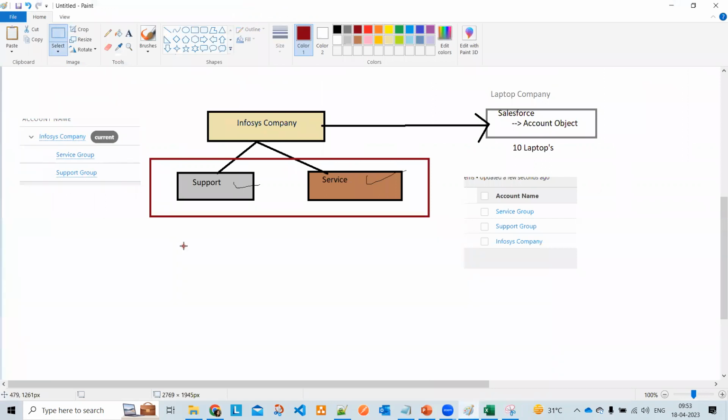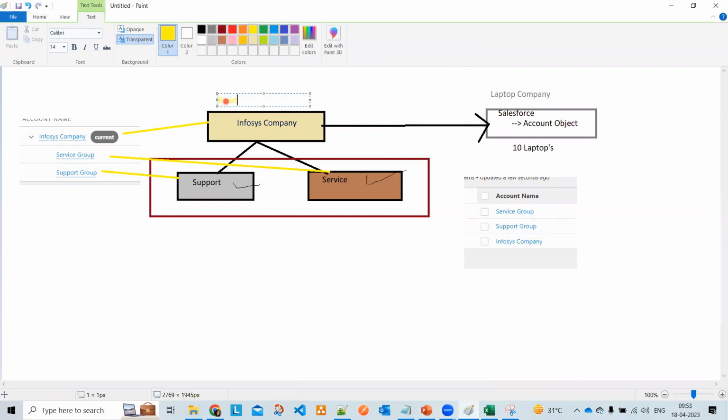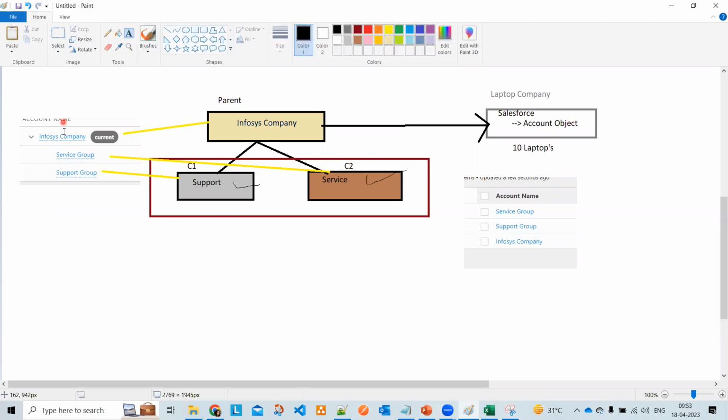Now this clearly says that Infosys company is a parent, service group is a child, and support group is a child. Infosys company is a parent. This is a parent. And this is a child. This is child 1 and this is child 2. Now we have created a structure of the account.